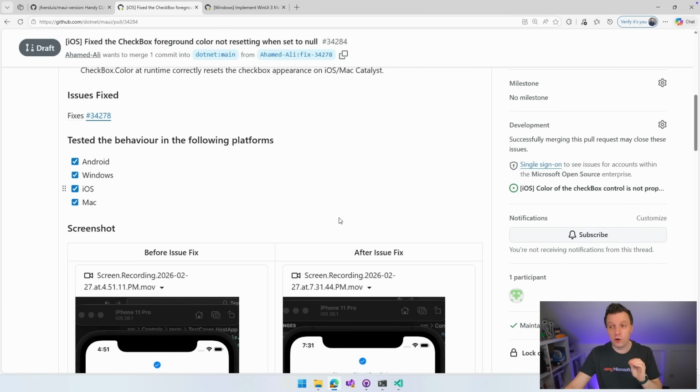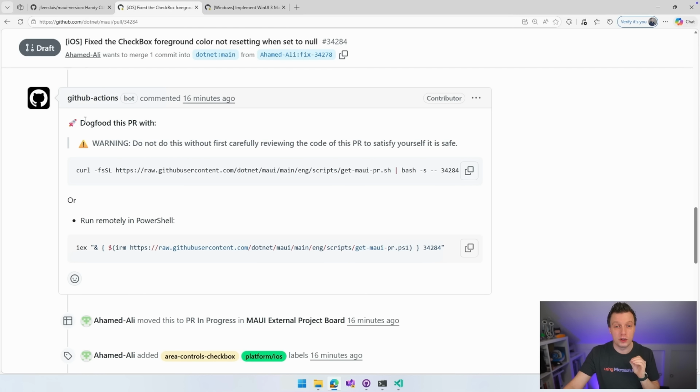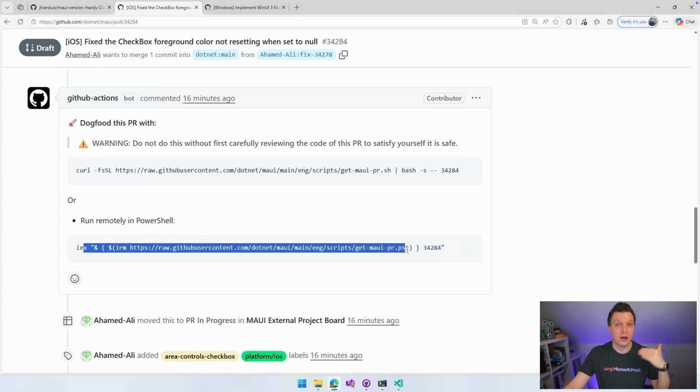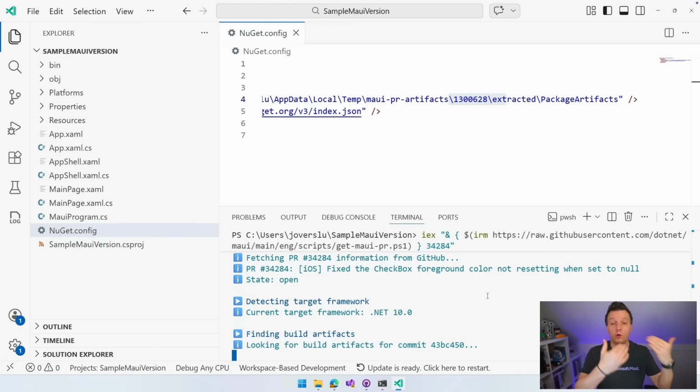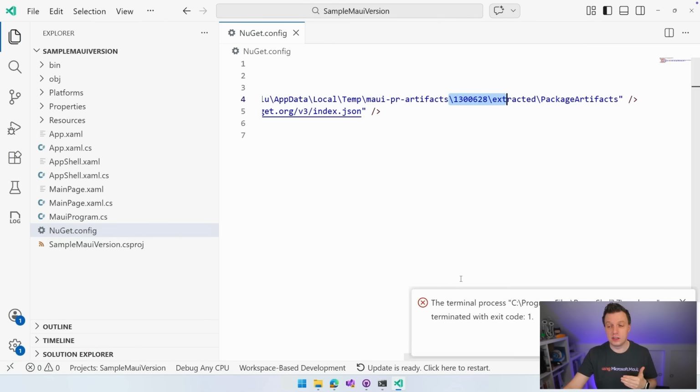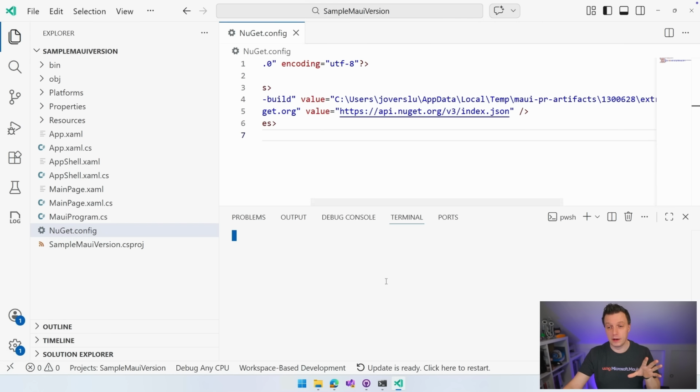And if we scroll down, whenever a build is completed, you can see this thing, GitHub Actions, dogfood this PR with, and you can say curl, a curl command, or run it with PowerShell, right? Depending on if you are on macOS or Windows, and you can just execute this whole command. So I can just copy this, put that in the terminal right here, and execute that, and it will go through a script that is hosted on our repository.